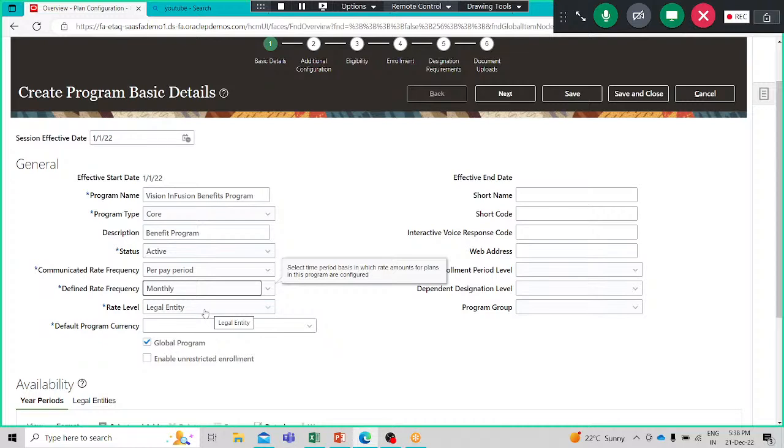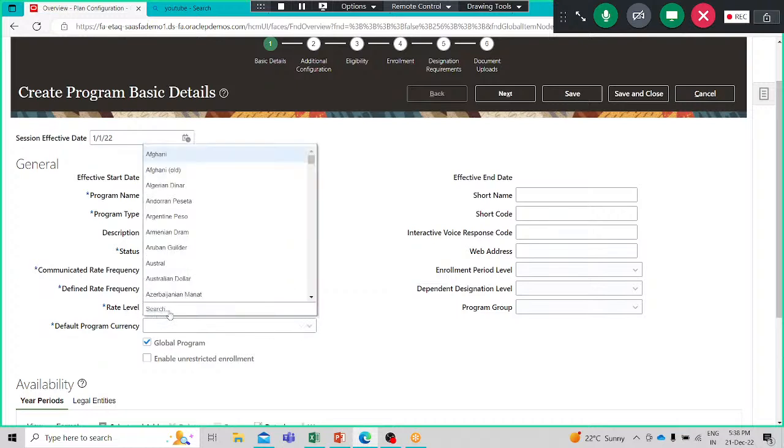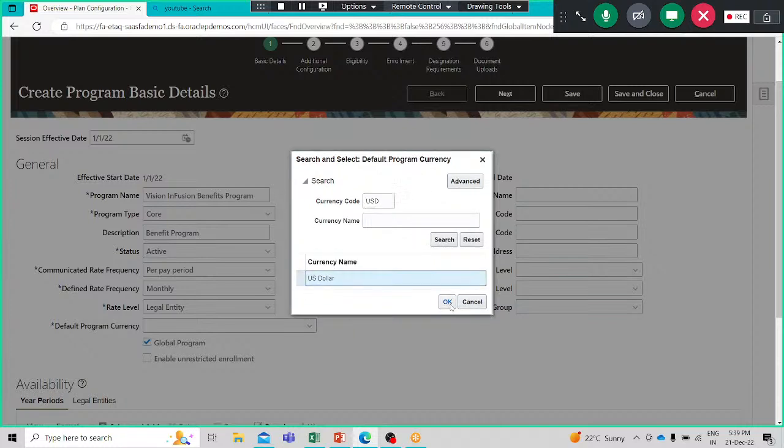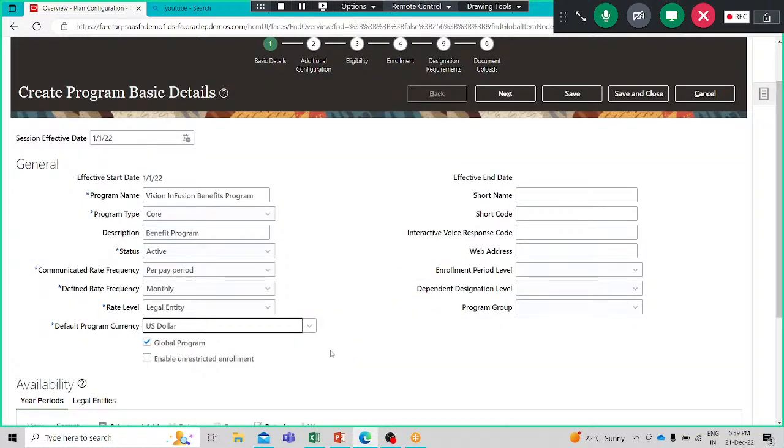and in the rate level we select the legal entity. Let's move on to the default program currency. Here we are going to select US dollar, and it's a global program, not an unrestricted enrollment. If you want to give any short name or short code, you can give it here.